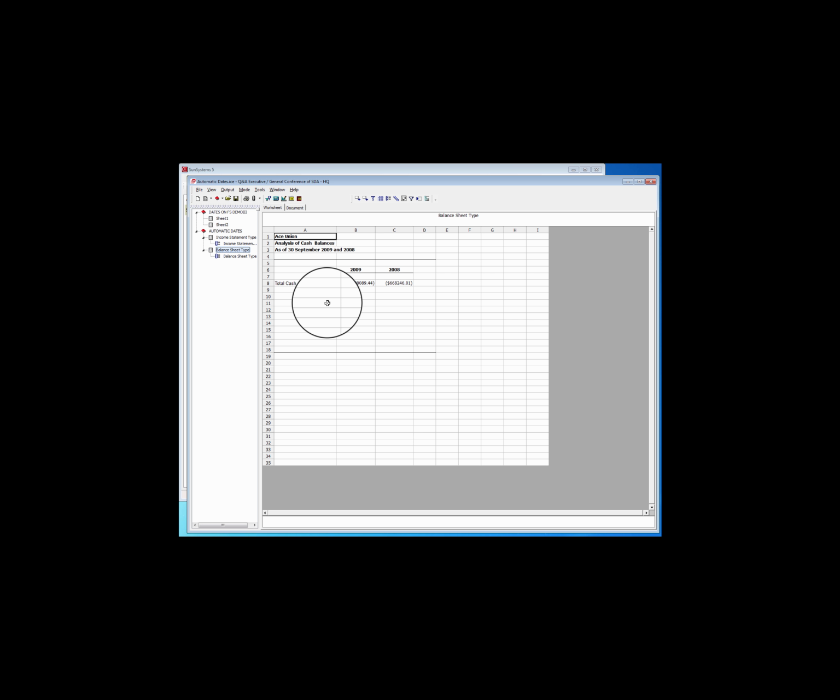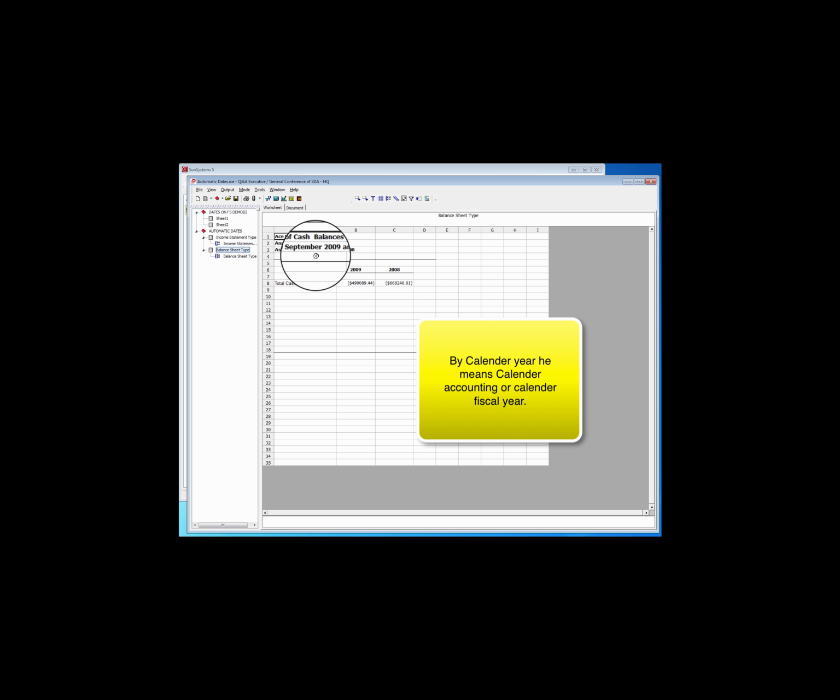Now, there's a couple things. This is automatically picking up the calendar year. Right now, this is working based on a calendar year. Well, how does this SunPlus and Q&A know that you are operating on a calendar year? Well, you have to tell it.